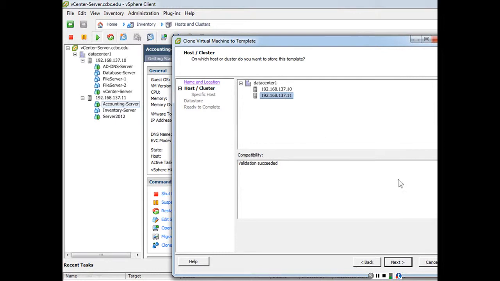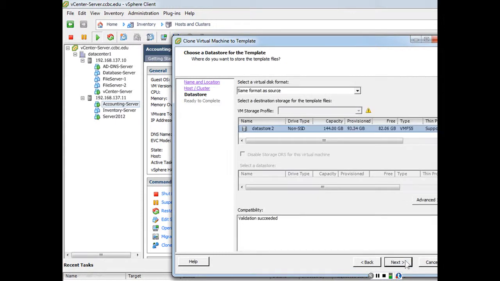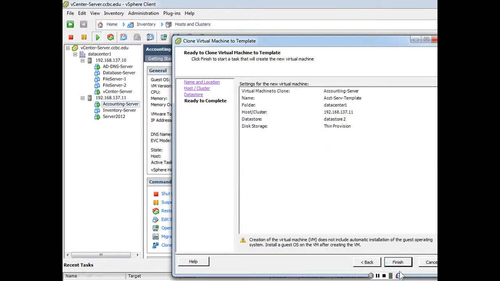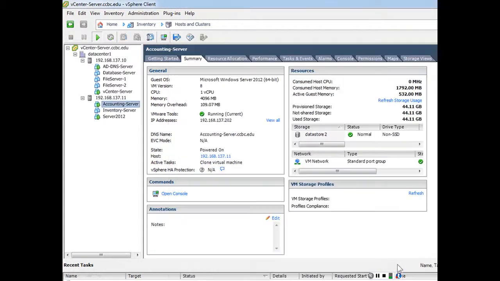Specify the ESXi host it will be installed on, followed by Next. Specify the disk format, thin format or thin provisioned. If I make it thin provisioned, it initially takes up less space on the data store, followed by Next. I will click on Finish, and I've now created the template.